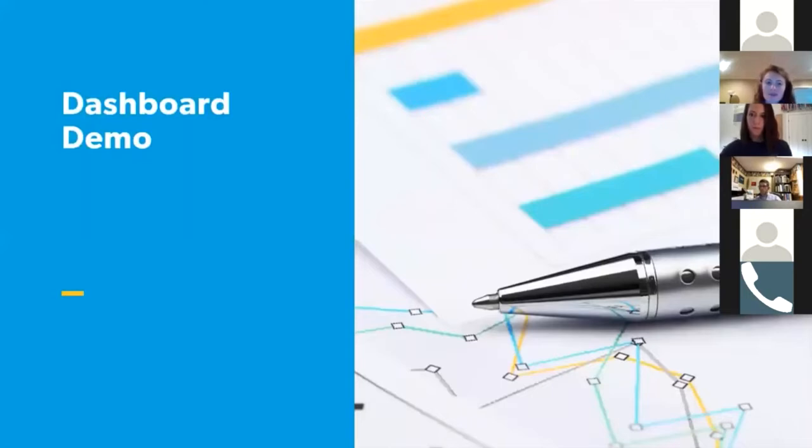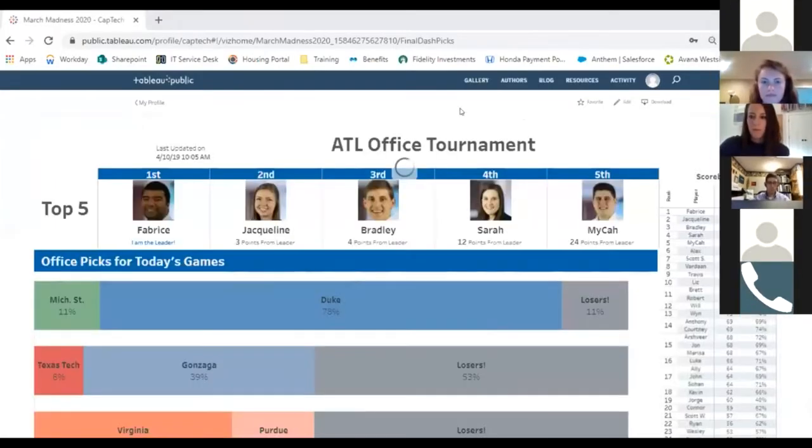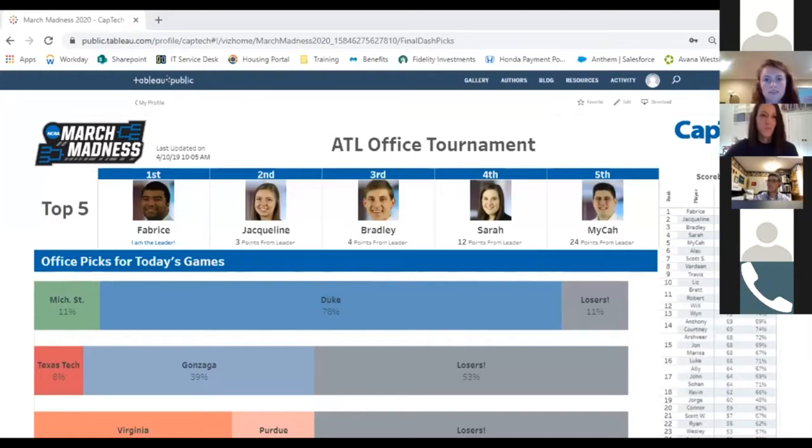Sweet. So now we want to do the fun part, and we want to demo some of the dashboards that we had built out, both from last year and a few that we had built in anticipation of this year for the tournament. So I'm going to exit out of this and go to my browser. Let's see. All right, can everyone see the browser screen? I'm going to take that as a yes.